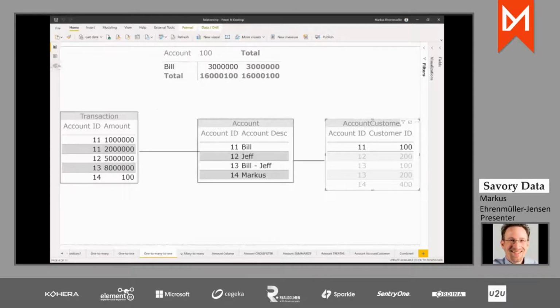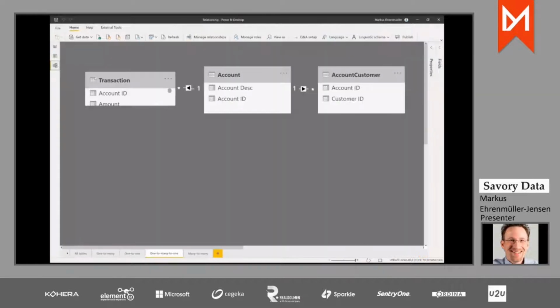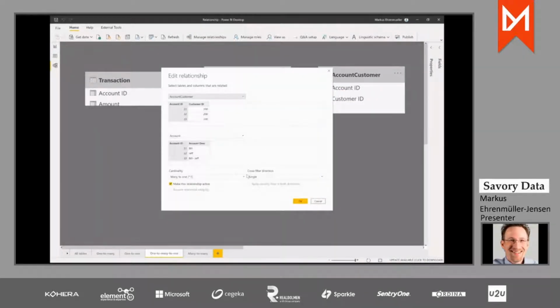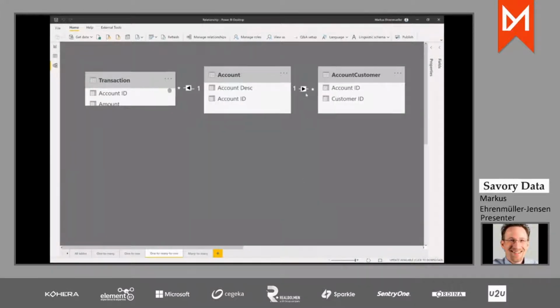Yes, it can. Of course, I cannot change it here because it's just a visual showing you the model. We have to go there, and then you just change the filter direction here. So we can change this to both. If I do this, we see the triangle is now going in both directions. So there's a pointy end in both directions.